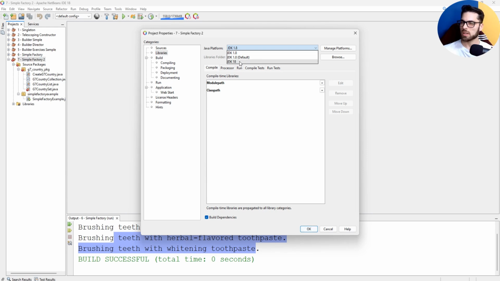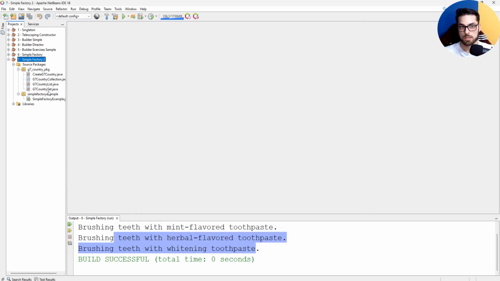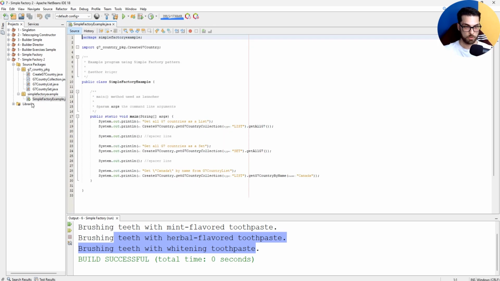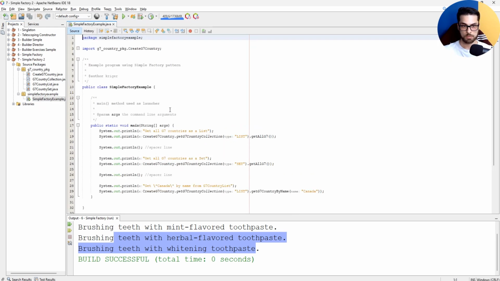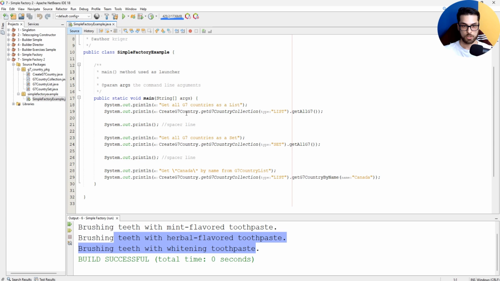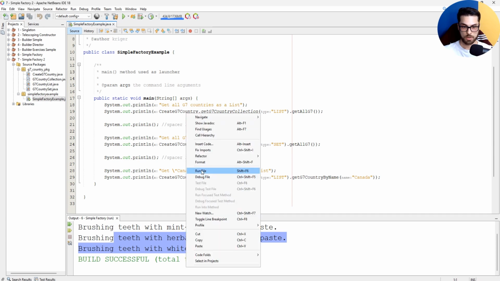So if I'm not mistaken, starting from 17, we're good to go. I have 18, so I pick Java Platform 18, hit OK, and our code is good to run. So if we go to Simple Factory example, one more, what do we have here? Right click, run the file.